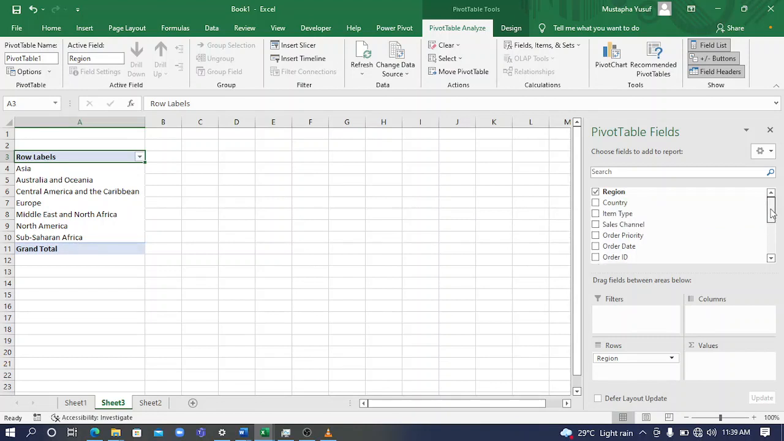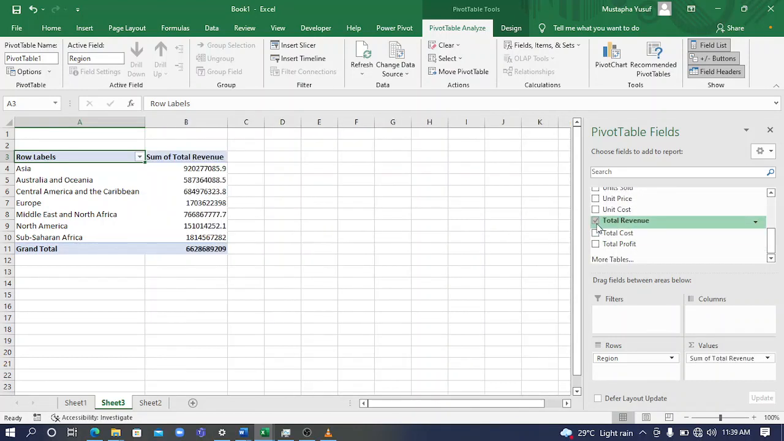So now let's say we want to know the total revenue generated in each of these regions. Just click on the region, then click on the total revenue, and all of that is going to be calculated for you. You don't need to start doing it one after the other or anyhow.